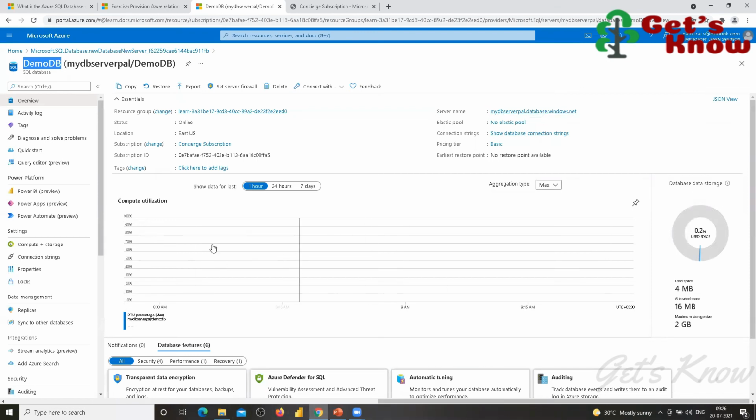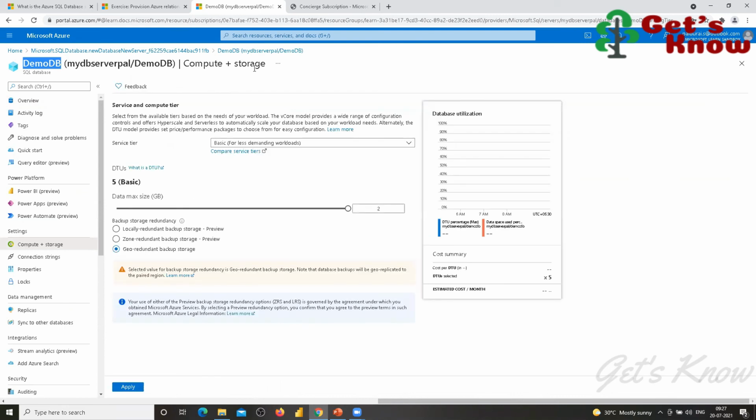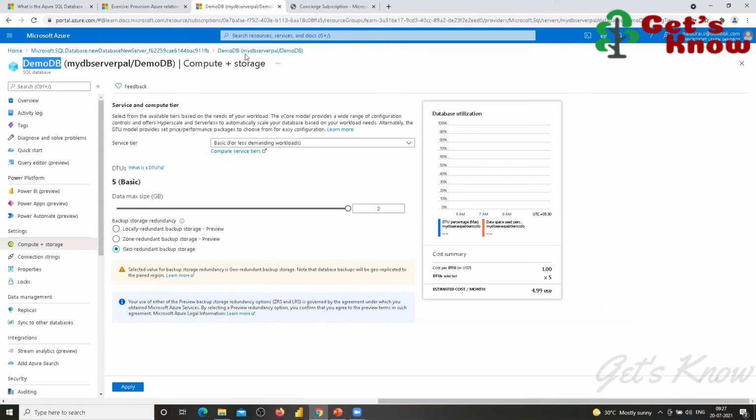And suppose in the future you are going to change the pricing configuration details. Here you have the Basic pricing tier. If you want to change the configuration, just click this Basic. Now it's navigating to the compute and storage. See, it's navigated to this one. From here you can select whichever one you are going to change.